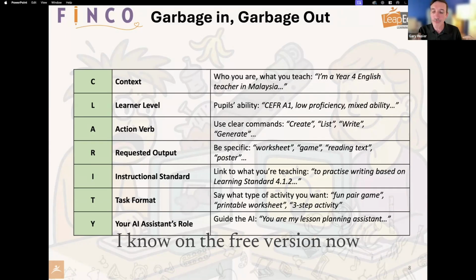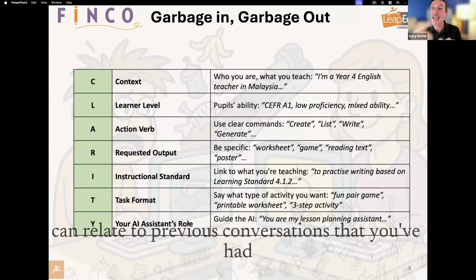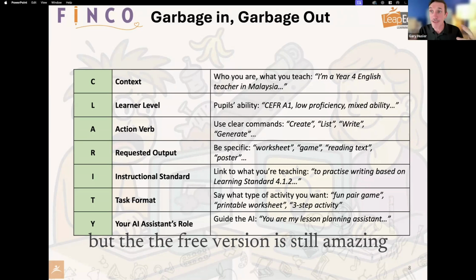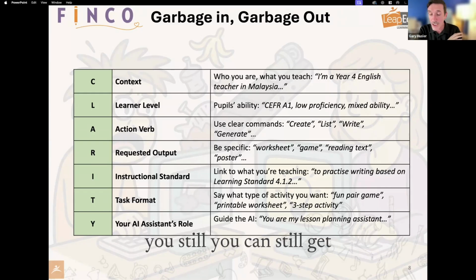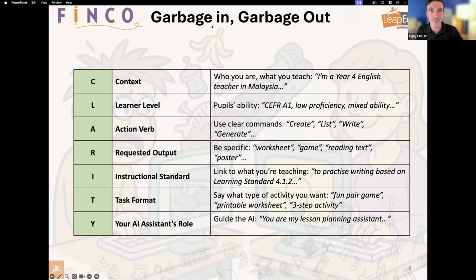However, I know on the free version now, they have started to link the memories between the chats. So it can relate to previous conversations that you've had. The paid version is just more powerful. But the free version is still amazing and perfect for your use case. You can still get a real high quality output from the free version. I hope that answers your question.